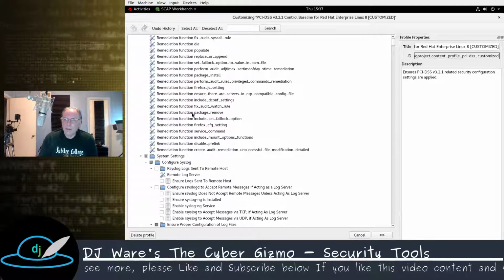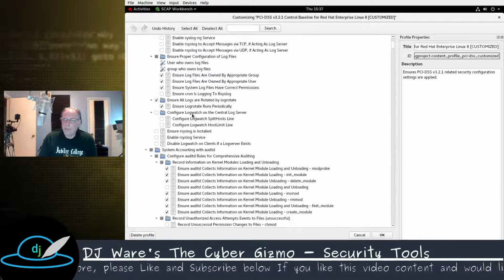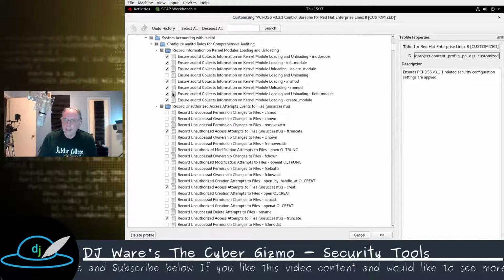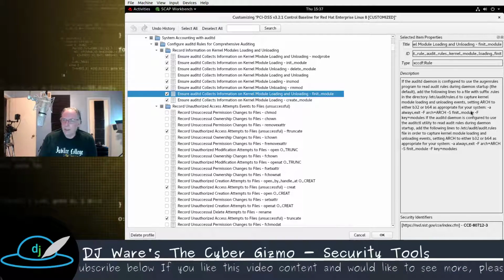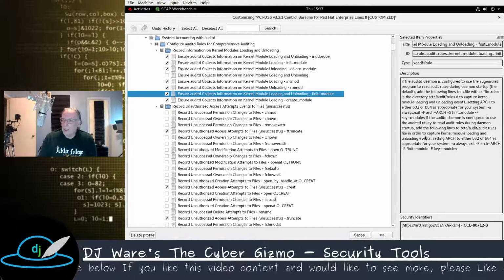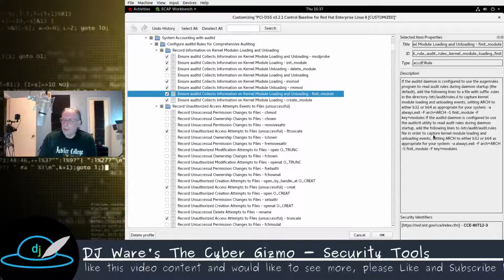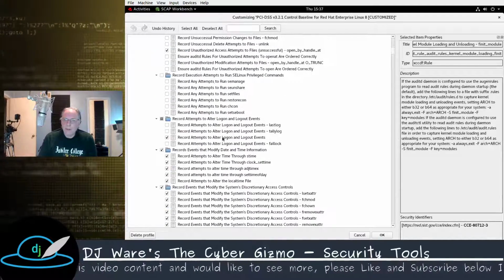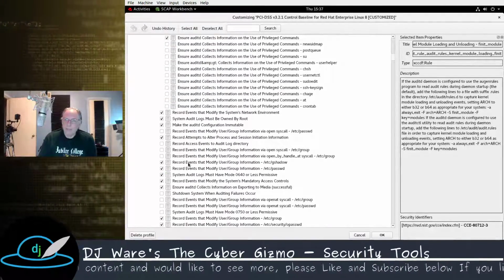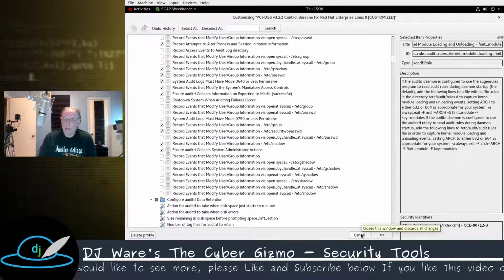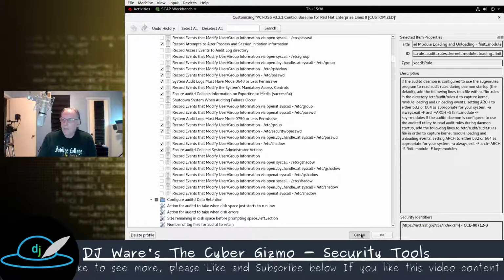And in here, it's opening up that XCCDF file, and it's showing me some of the things that it's checking for. And I can click on this and a little description pops up over here as to what it's looking for and what the expected result and values are. So here I can add or remove rules, whatever I need in order to meet the requirements of my organization.